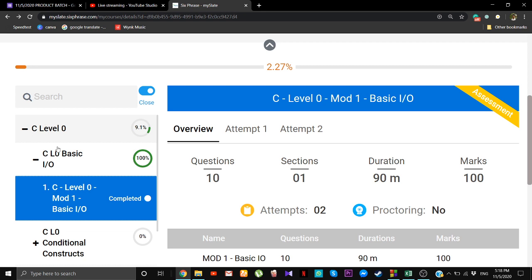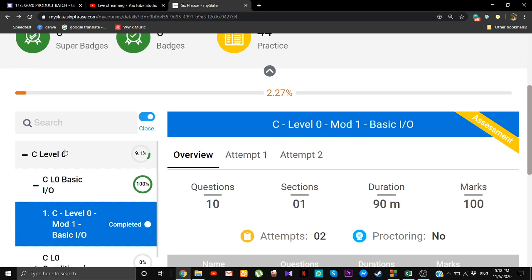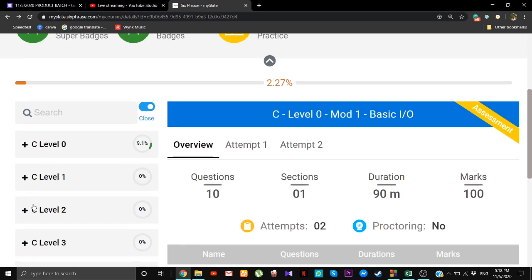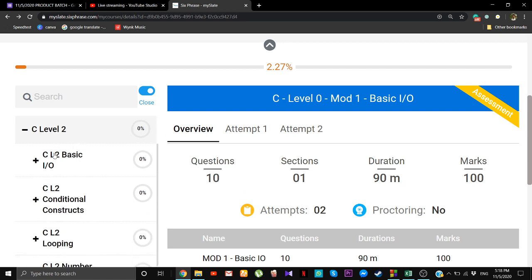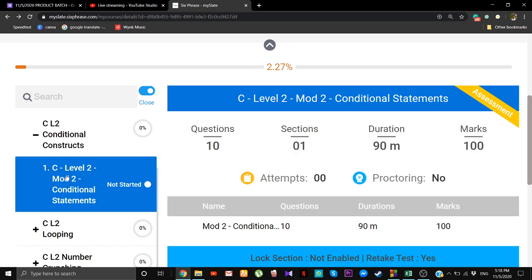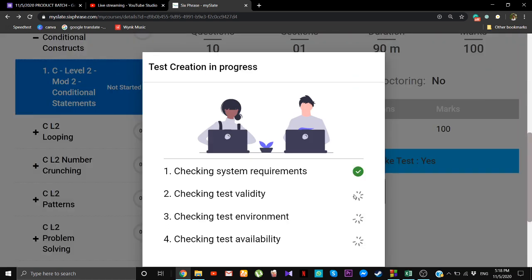Okay, now focus. We are in level 0, right? In level 2, we solved basic IO. Now let's go to conditional constructs. So start.